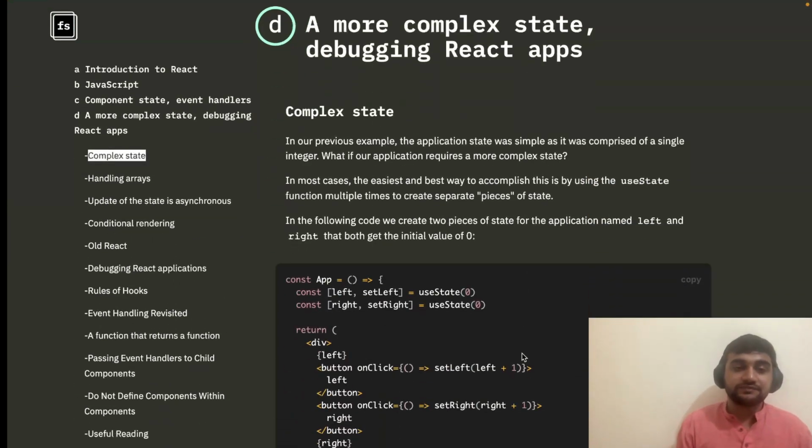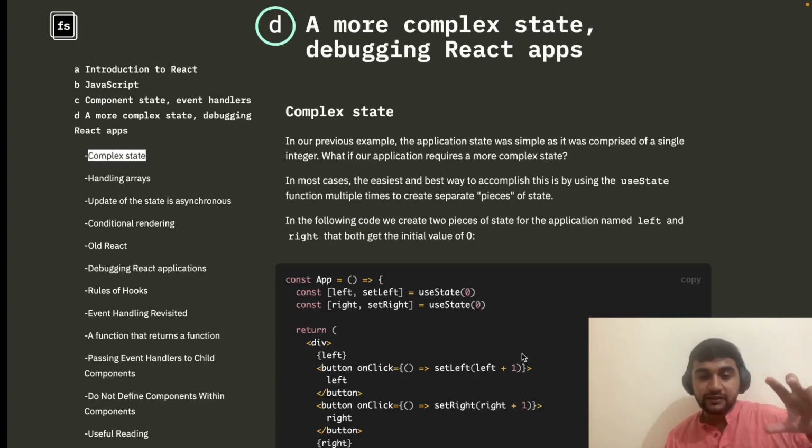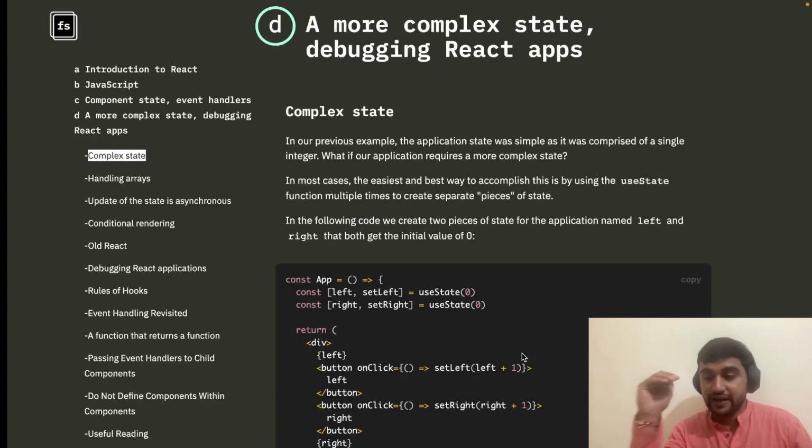debugging and more complex state management. This section is all about combining bits of different things, where they teach you how you can debug the React app, how you can manage state when things get complex, like when you have to use multiple setStates or multiple useState hooks in a component or multiple components, or how you can use arrays and the useState hook all together.